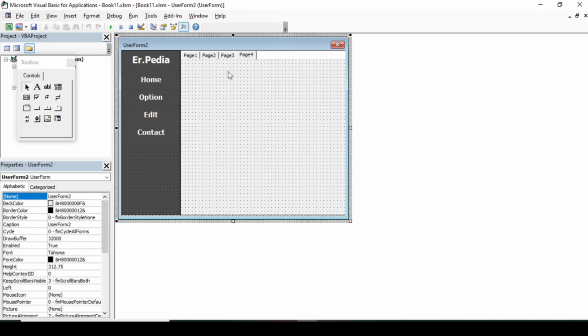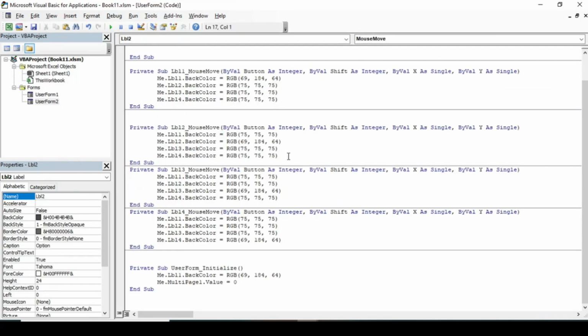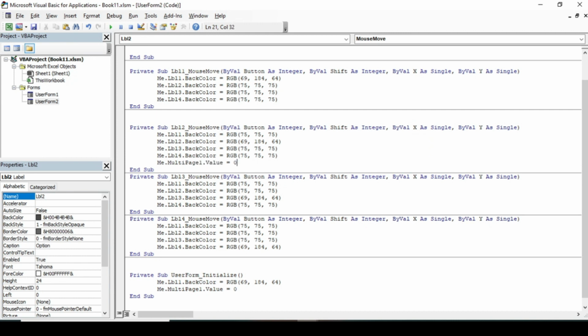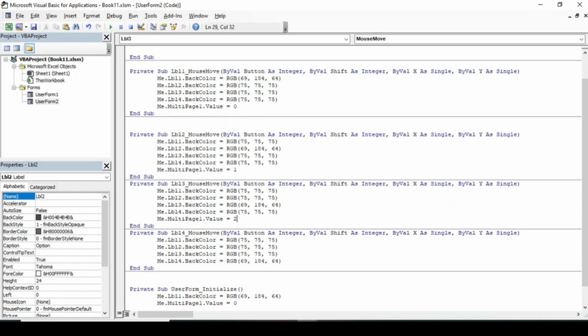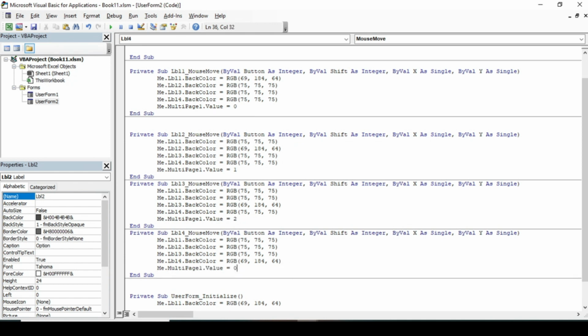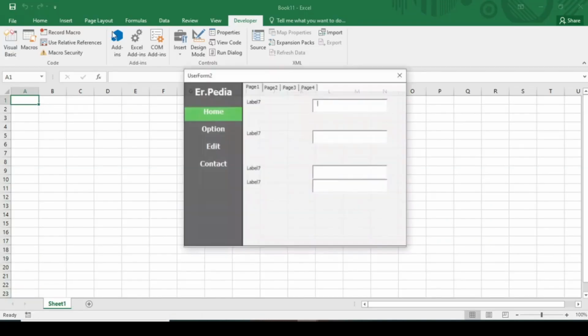Now the option button must be 2. This option must be at page 2. For doing so, this one is the option. We'll copy this MultiPage1.Value here. It must be 1, and for the label 1 it must be 0. This one is 2, and this one the MultiPage value is 3. When you run this code, you can see the differences.